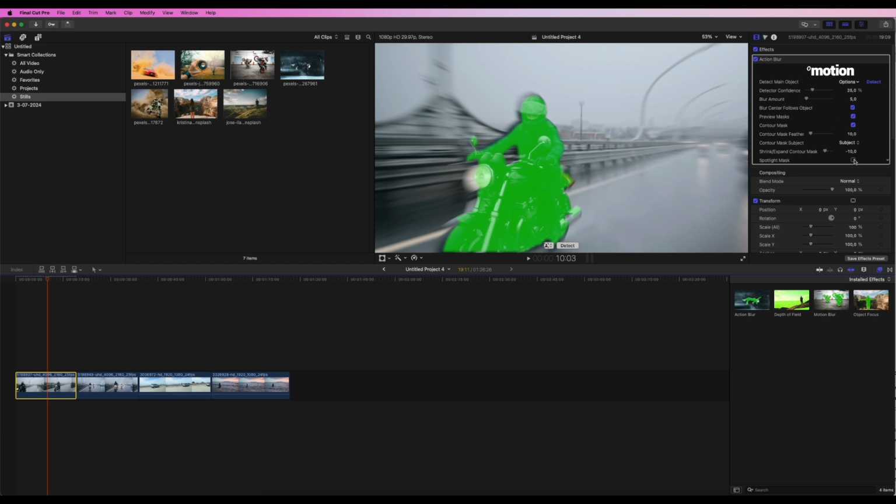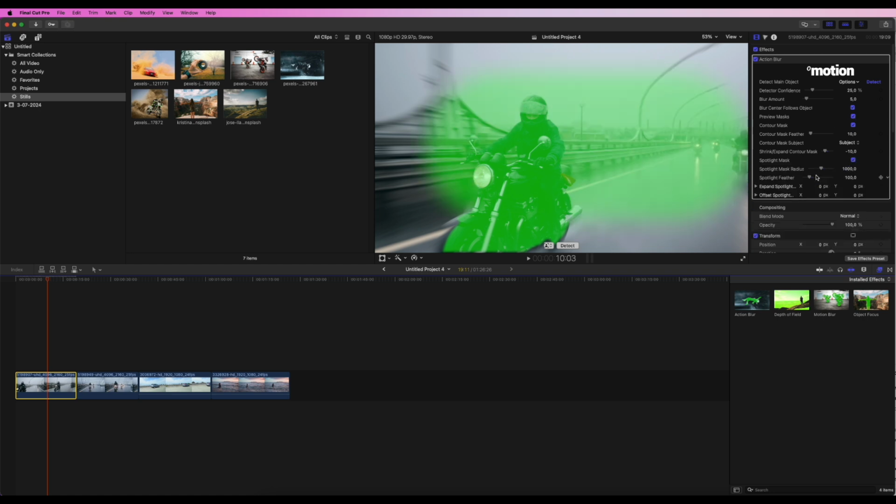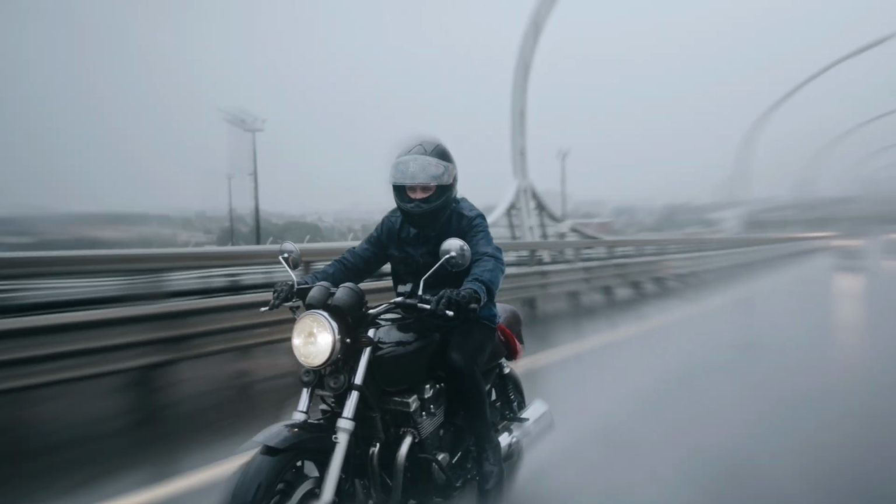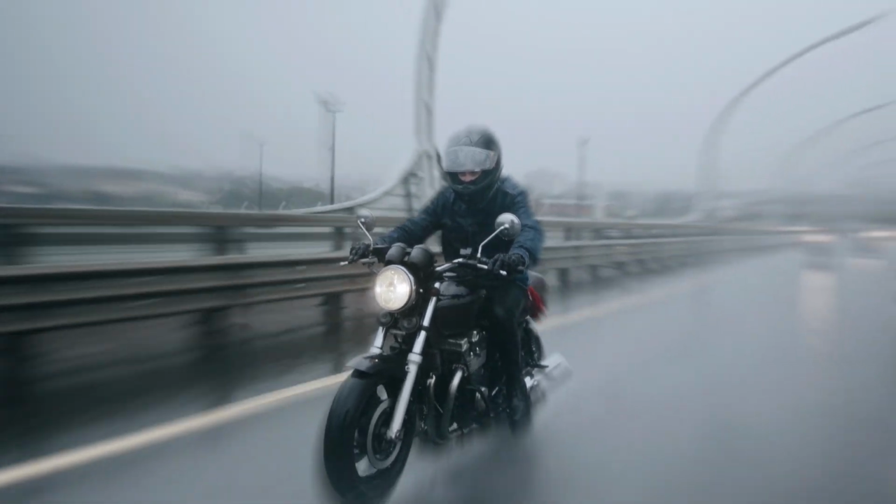After running the detector, I can also enable the Spotlight mask option. The Spotlight mask might be useful for creating an additional area of sharpness around the main object. And here is the final result. Looks awesome.